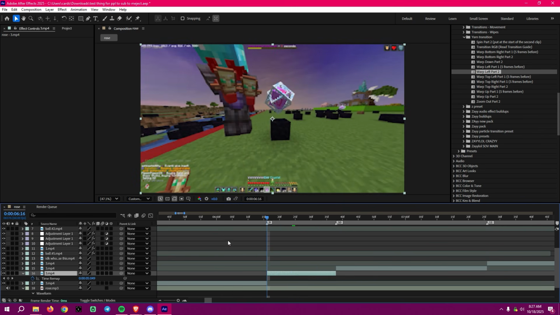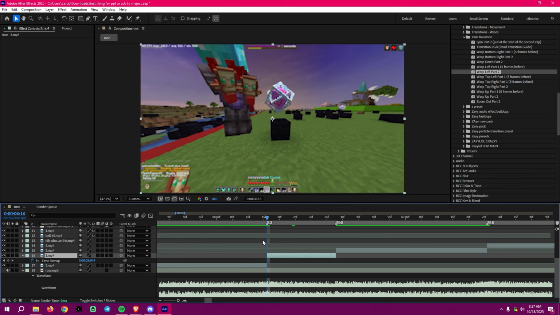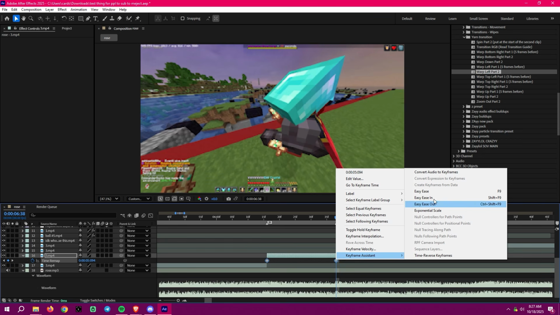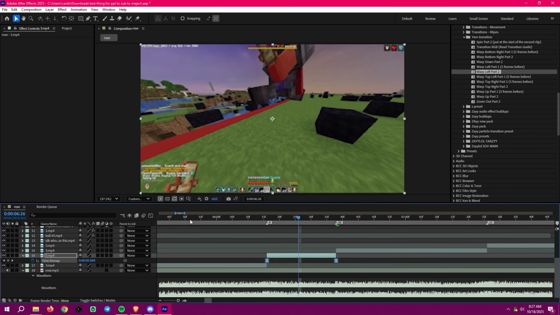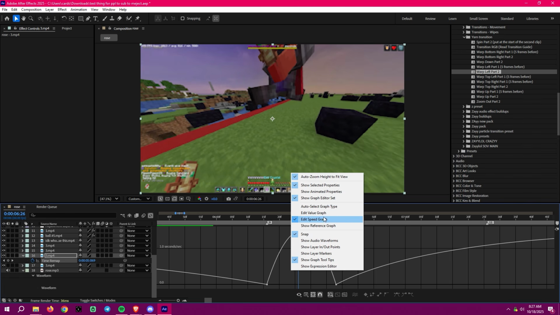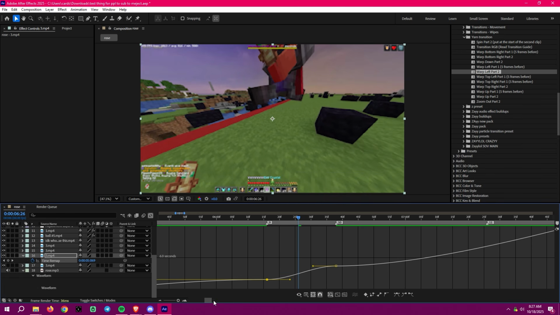And you do need a little bit of prior After Effects knowledge, or else it might be a little confusing. But if you don't, it's fine. You can just still follow along. So I'm gonna put a keyframe at the start by pressing the little diamond, and then one at the end, and I'm gonna highlight them. Keyframe assistant, easy ease, or you can just press F9. And then I'm gonna highlight them and press a little graph. Oh shoot. And it should look like this for you.